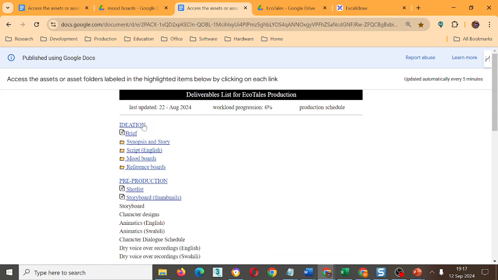But the way I'm building it up, I hope you can see my screen, is that there are 4 phases, but the ideation phase is the one we're on. And you can see that it covers the brief, where everything starts, the client brief, and it moves to the synopsis of the story, which is essentially a response to the brief.